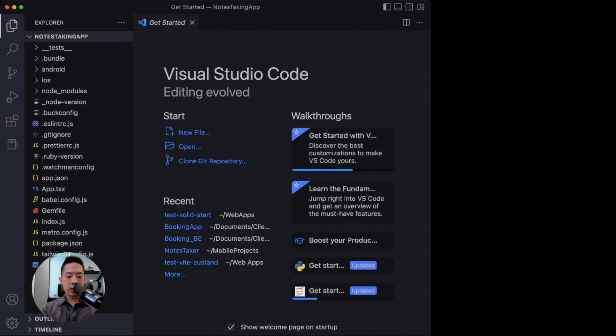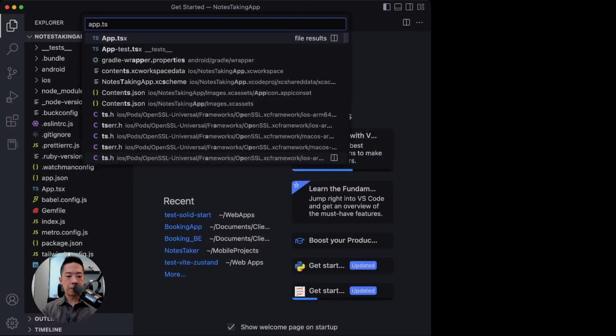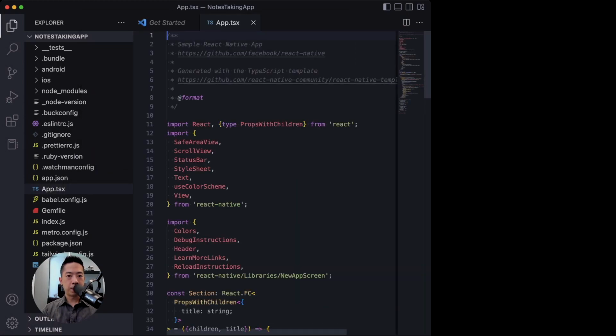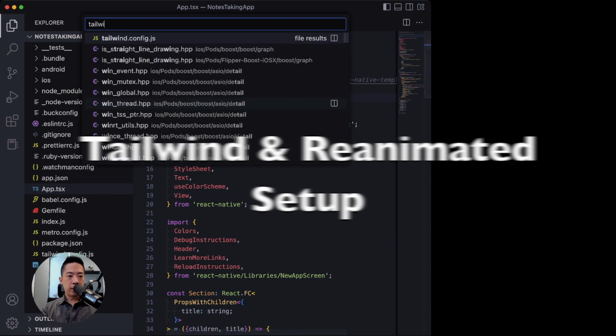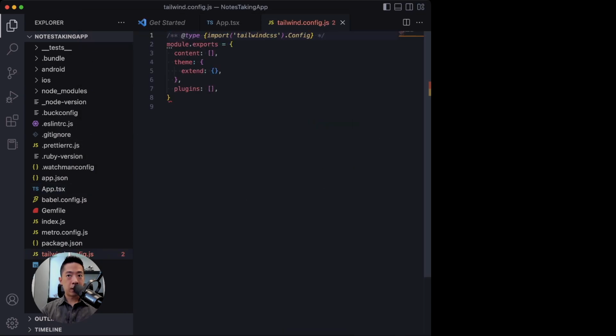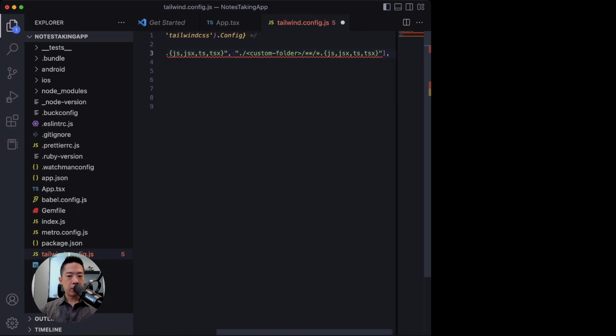So for example, if we go to our app.tsx, you can see that this is also one of the files generated by React Native. But first, we need to set up Tailwind CSS. To do so, let's go to tailwind.config.js. Over here, in the module.exports, we'll need to modify the content array itself. So let's copy over and paste over that.